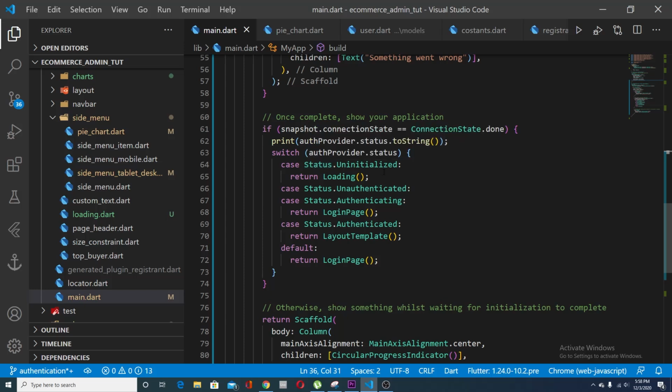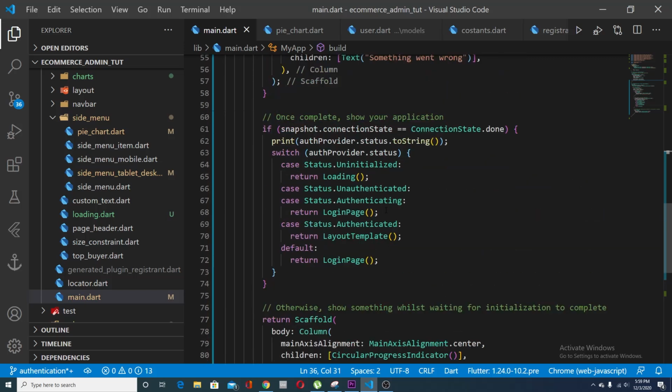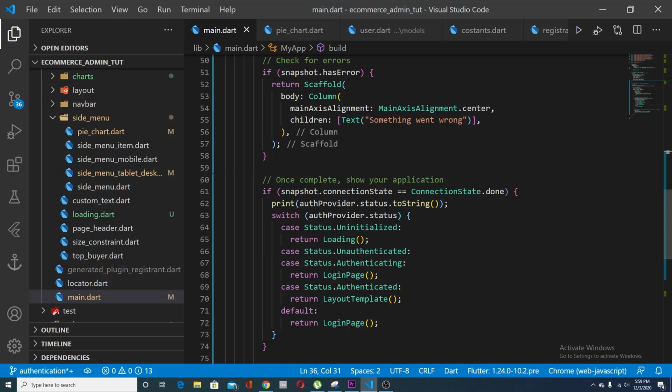If is initialized, we are going to return loading. If it is unauthenticated or authenticating, we will stay at the login page, and if it is authenticated, we want layout template page. So this is basically that. Actually, this is basically everything that we need here to have our app up and running.